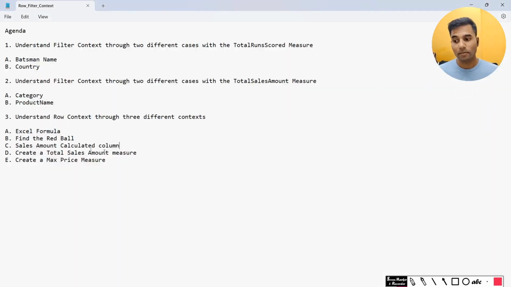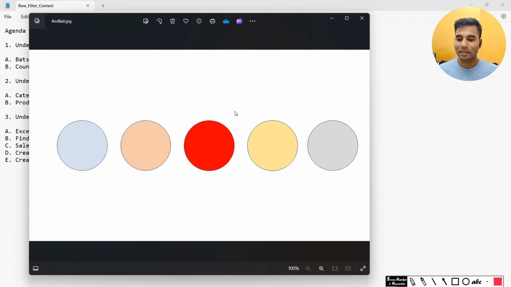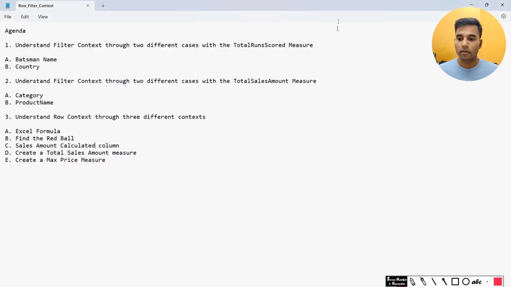So let's move on to the next part of the video, which is to find the red ball. It's a very simple game. I've created this little image in PowerPoint, and the task that we have is to find the red ball. So how are we going to do it? It's simple. First, we're going to see: first ball, is it a red ball? No. Second ball, is it a red ball? No. Third ball, is it a red ball? Yes. And then we're going to stop our iterations. That's what we are doing. We are iterating. We are going one ball after the other after the other. And this is a very important thing to note when we are going to study the row context.